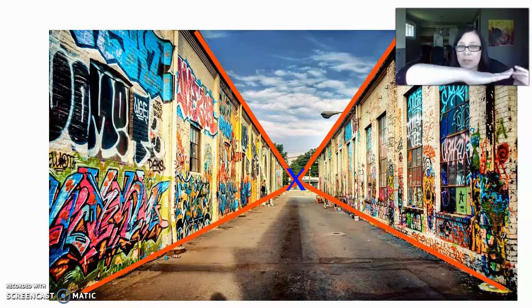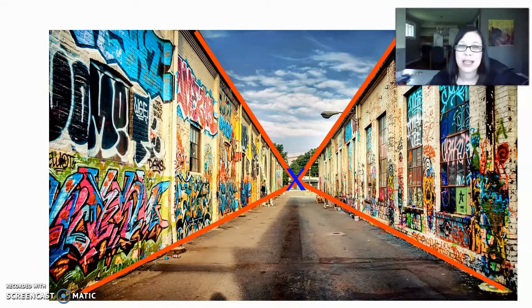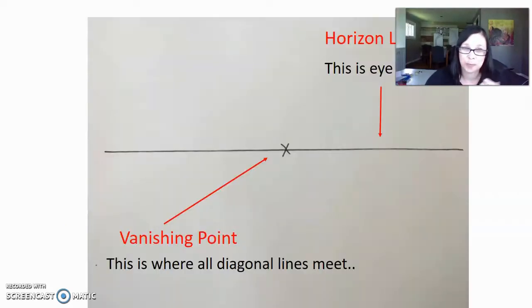There's a horizontal line right across where that X is, where the diagonal lines meet, and that's the horizon line. That's your eye level. Wherever you're standing, your eye level is going to be a little bit different. So how we do 1-point perspective is by following these rules: using diagonal lines to one vanishing point, all lined up on the horizon line.